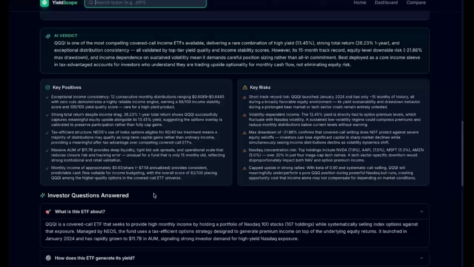For QQQI, the key positives are strong distribution consistency, tax-efficient option structure, strong recent total returns, large AUM and good liquidity, and a balanced risk profile for an income product. But the key risks are also clear: equity drawdown risk, volatility-dependent income, short operating history, upside cap risk, and expense ratio drag. So the verdict is not simply "QQQI is good." The verdict is more nuanced. QQQI may be suitable for investors who want meaningful monthly income from Nasdaq 100 exposure and can tolerate equity-level drawdowns. That is very different from saying everyone should buy it.